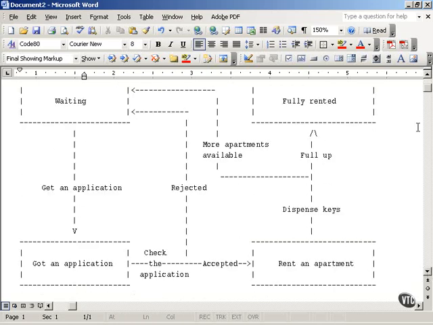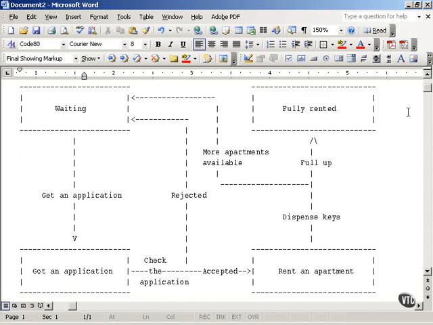This is a state diagram, and it has 4 states. Waiting, that is, it's waiting for someone to give the program an application. Got an application, so some potential renter has submitted an application. Rented an apartment, and the program is renting the person an apartment. And fully rented, that is when there's no more apartments available to rent. So those are the 4 states of our state diagram, of our program.